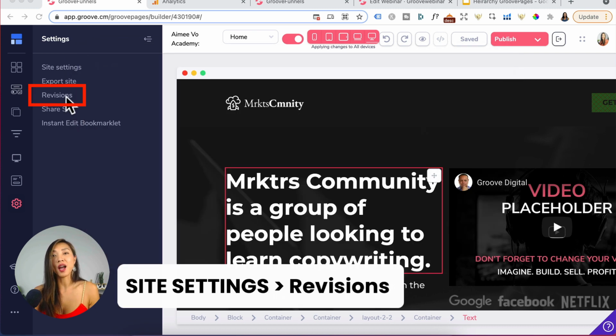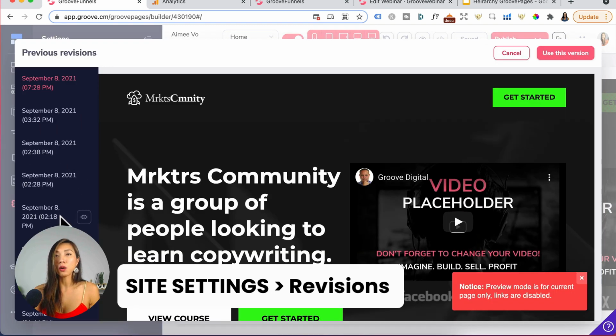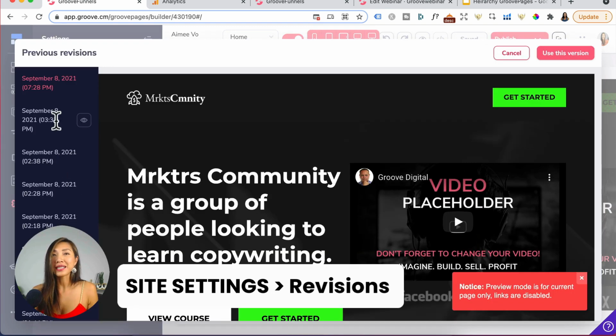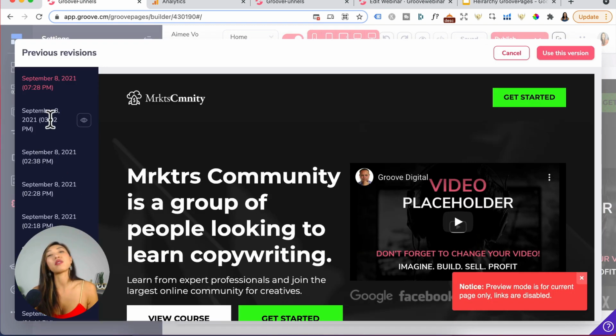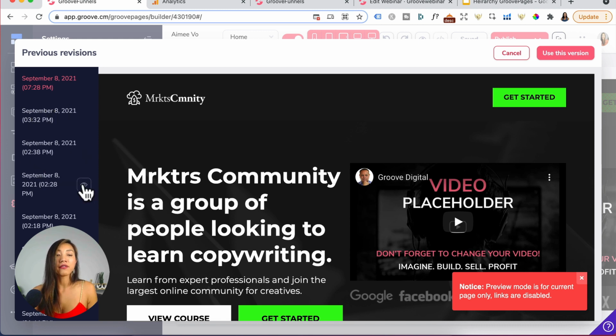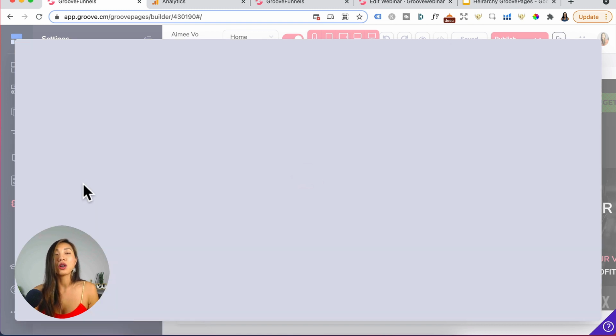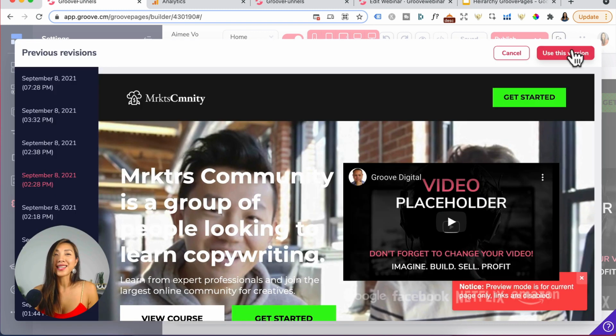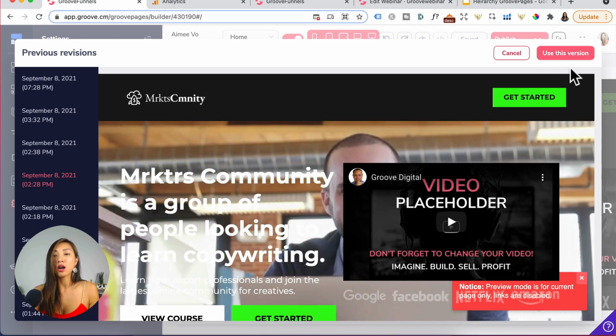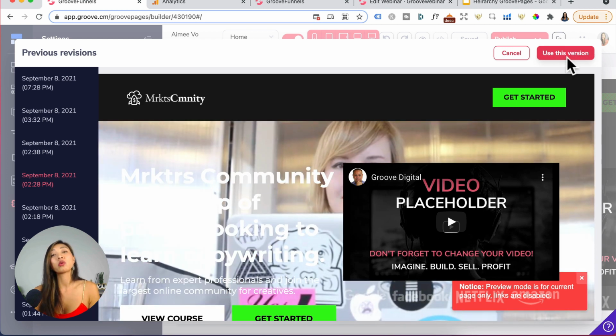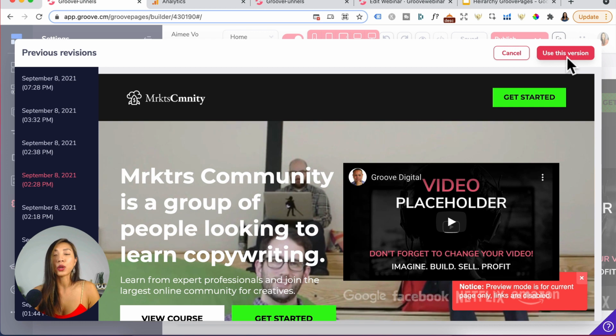Revisions show you a timestamp of any previous changes you make. Click on that. You can see all the timestamps here. For example, if you made a mistake and prefer the way your website looked previously, just find the timestamp, hover over it, this eye icon will appear and it will load the version of your website. And if that's correct, you can click on Use this version. It will revert the website back to that point in time.